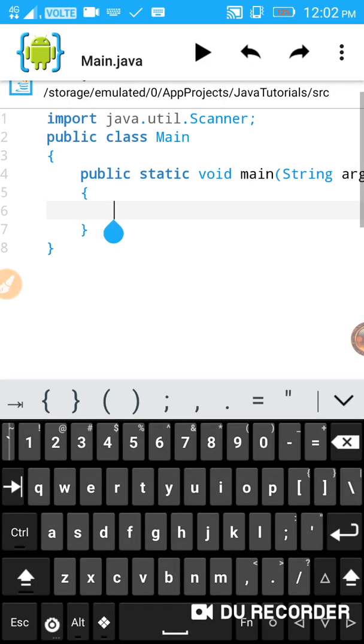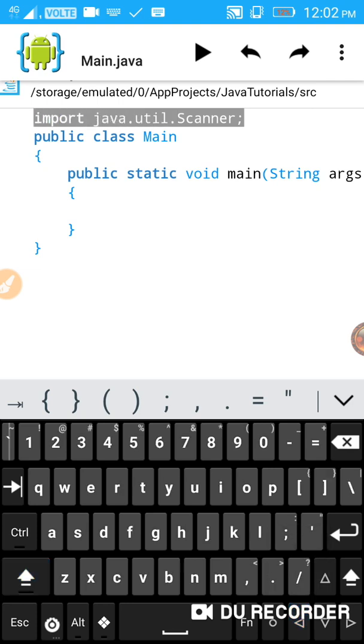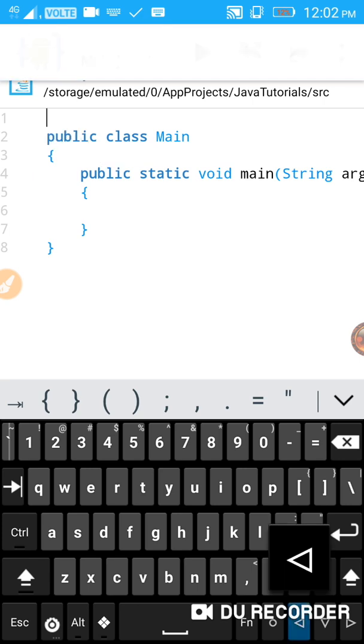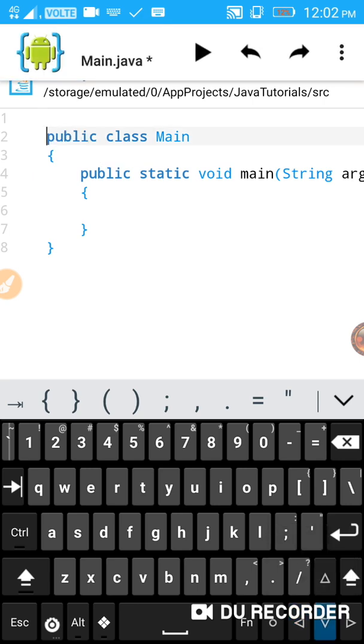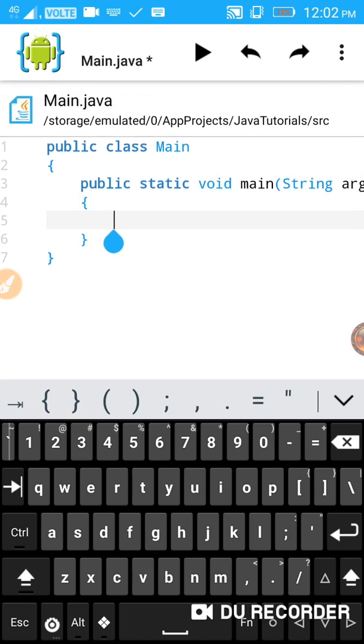In this section we're going to learn about user inputs, how to take user input in Java. I've cleared some stuff here and made everything ready. First, how to take input from the user.